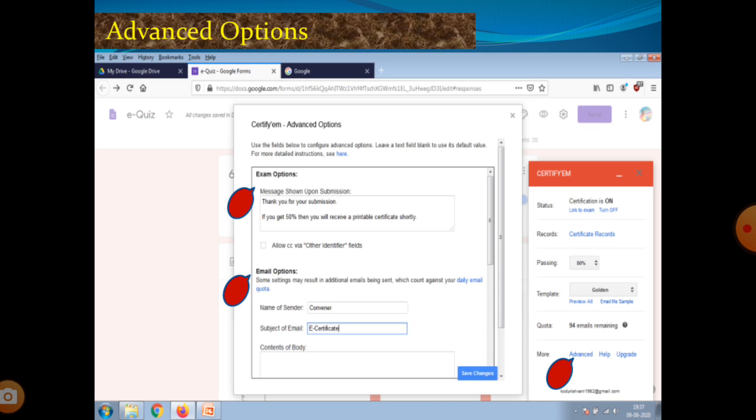By default this one is there: Thanks for submission. If you pass, you will get the printable certificate shortly. Now I have made some changes: Thank you for your submission. If you get 50%, then you will receive a printable certificate. I have mentioned the passing percentage as 50%, that's why I typed 50% in the exam options. Whatever information you want, you can type related to the quiz form. And allow CC via other identifier is not required in that.